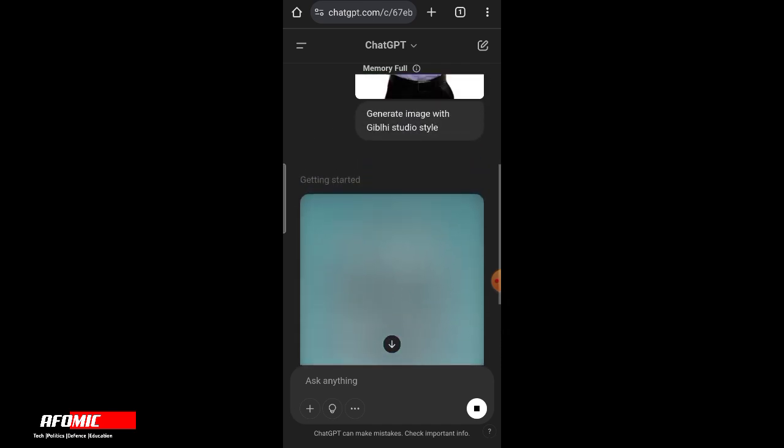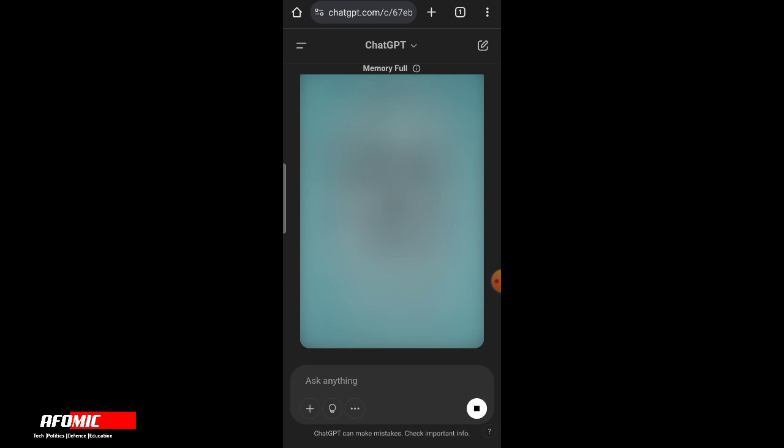This is ChatGPT on phone, at least for most users that use phone. But you can also use the same method on the PC.